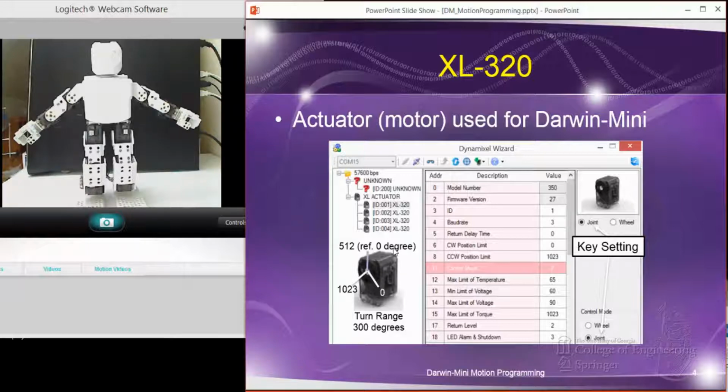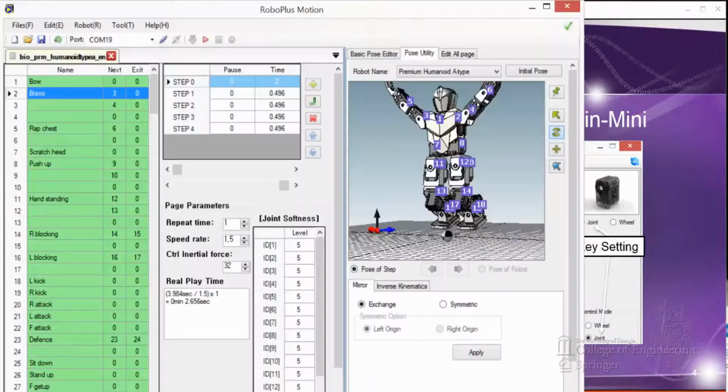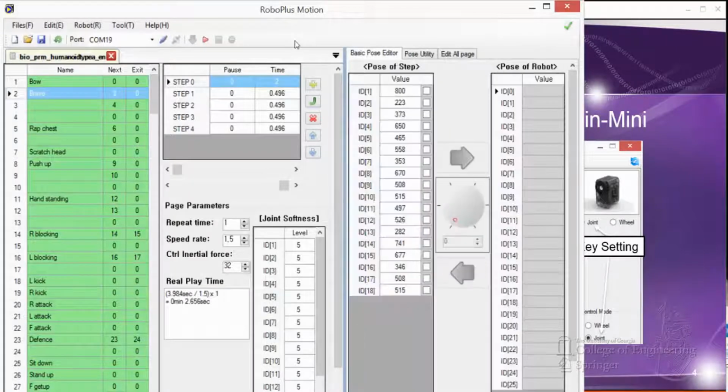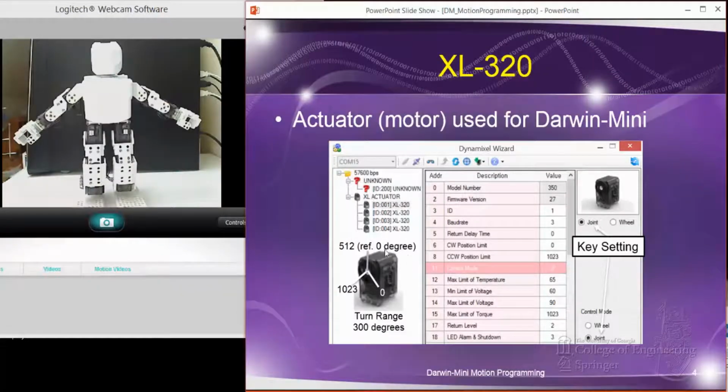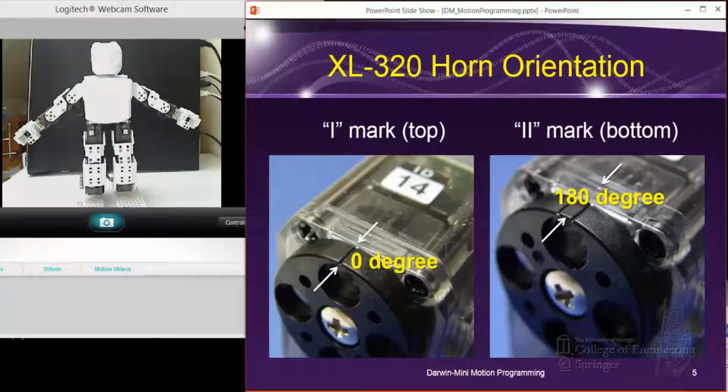In version 2.1, you don't use the position number from 0 to 1023 anymore. They use degrees, a number of degrees, in reference to this 512 position. So if you remember, in version 1, all these were servo position numbers from 0 to 1023. In 2.1, you see that we're going to enter degrees with respect to this 512 position, which is 0 degrees. Okay, so that's one big change.